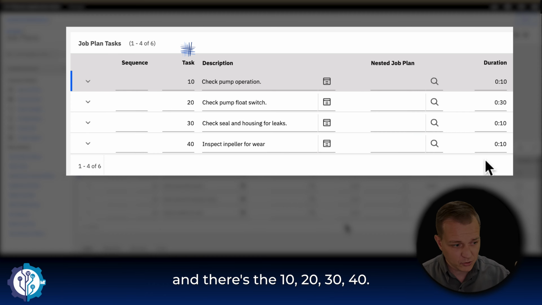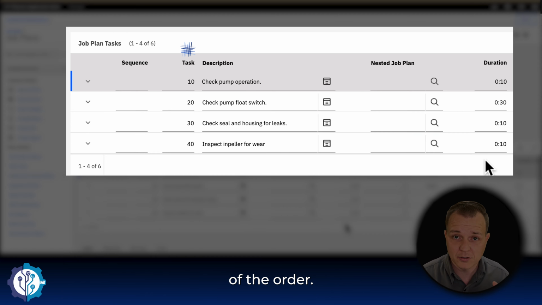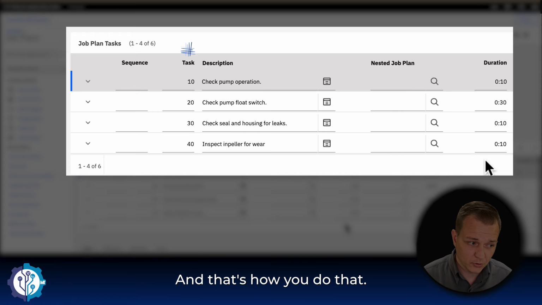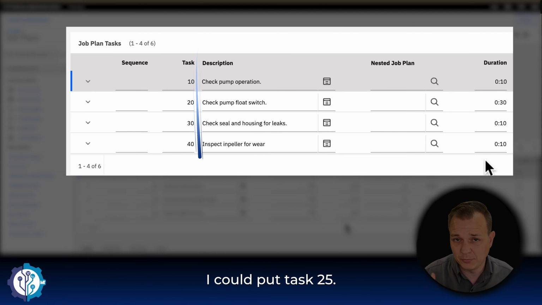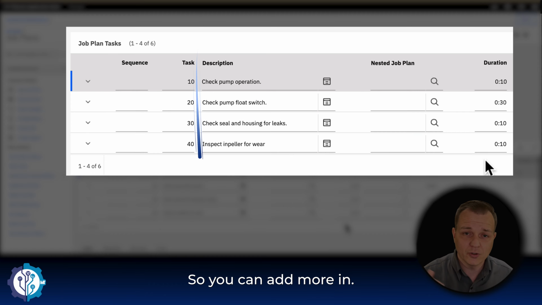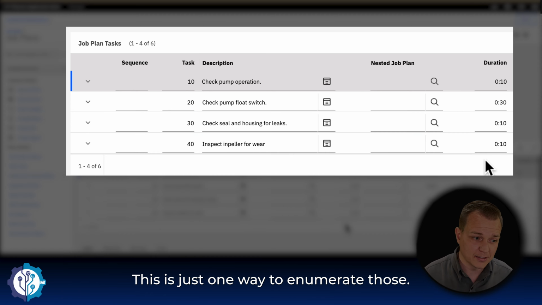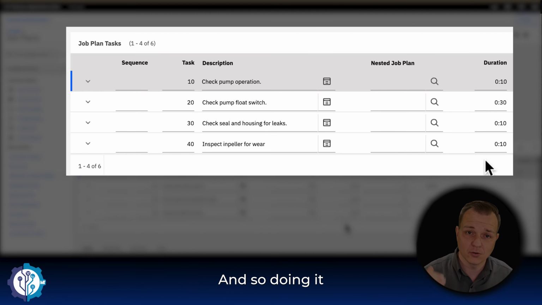There's the 10, 20, 30, 40. We talked about the importance of the order, and that's how you would do that. Usually you've got 10, 20, 30, 40, but I could put task 11, I could put task 25. So you can add more in. This is just one way to enumerate those. And so doing it by tens allows you to be able to add in the future in between without having to renumber everything.